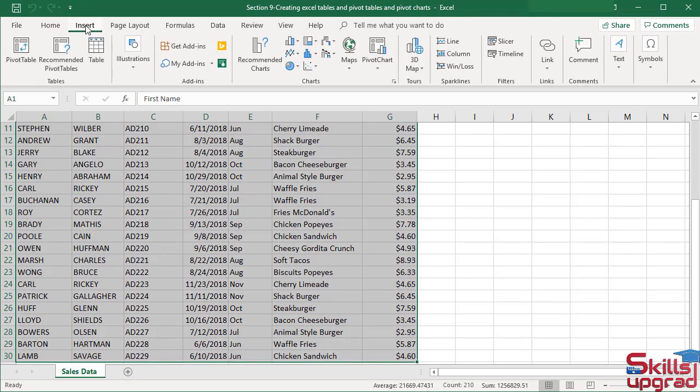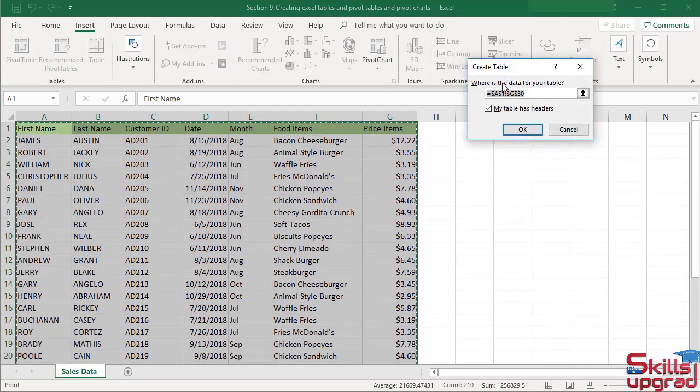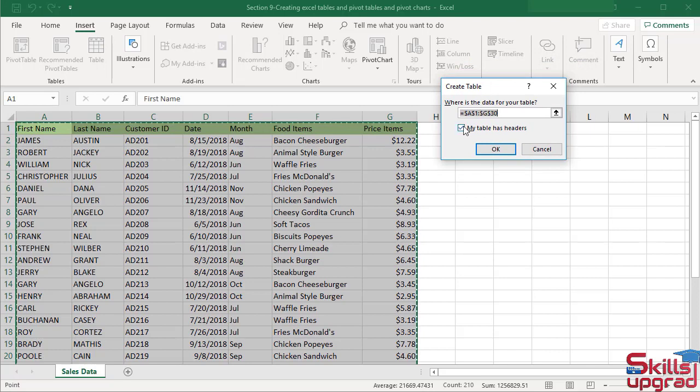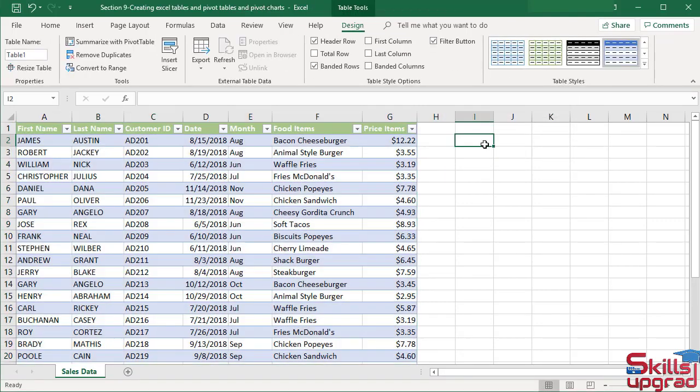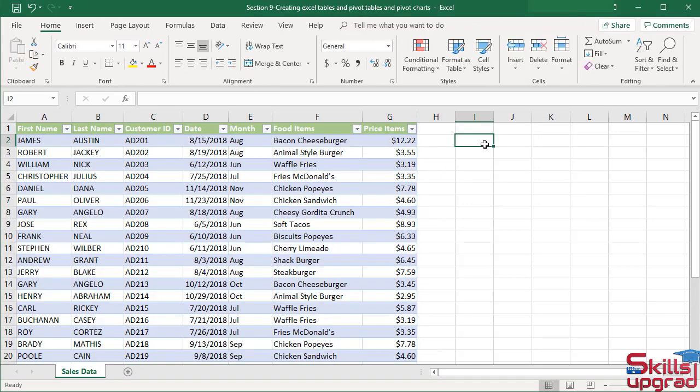Click the Insert tab. In the Tables group, click the Table button. The Create Table dialog box opens. If your table already has a header, then check the box. Click OK. You can see your selected simple data table is converted to an Excel table.